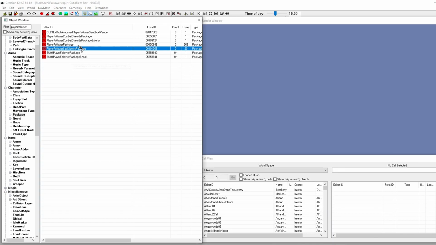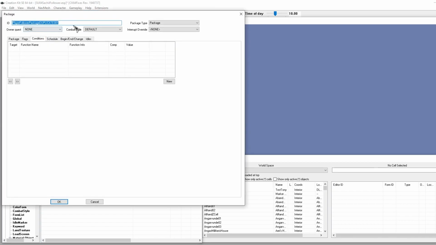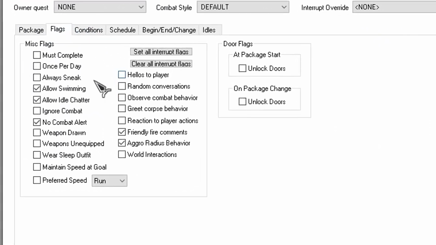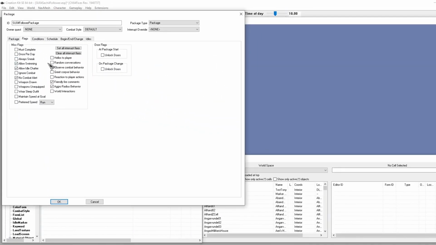If you didn't already, just duplicate the normal one too and don't mess with it. Just put your prefix. So now you do the same without the Always Sneak. You don't need to select this. This is just a normal follower package, no sneak.